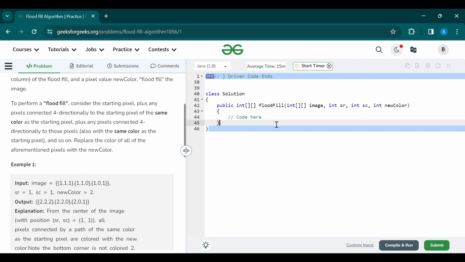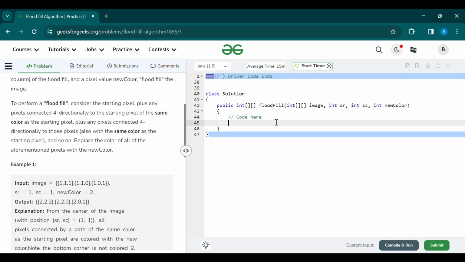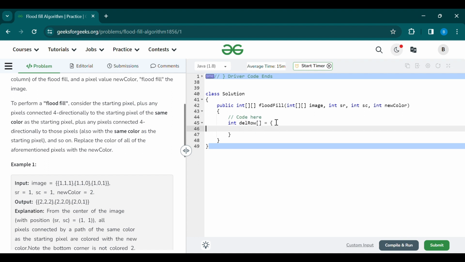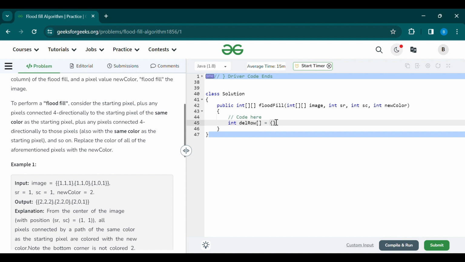So for solving this problem, first we can create one delta array which will be helpful when we move in the four directions. So let me create it first. It can have 1 comma 0 comma minus 1 comma 0.